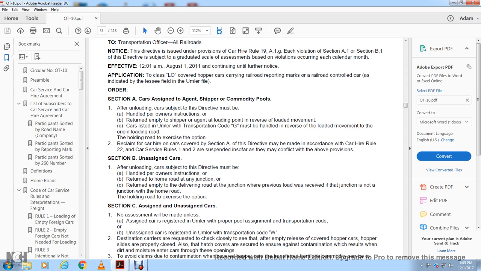The holding road may exercise the option of reclaiming the cars of the higher for the cover in Section 8 with the directive, subject to car hire rule 22 for the cars over rules 1 and 2, which are suspended insofar as they may conflict with the above provision. Section B: unsigned cars, for the unloading of the car.